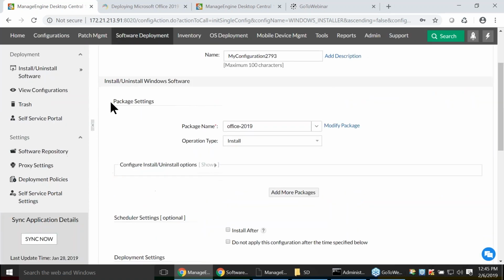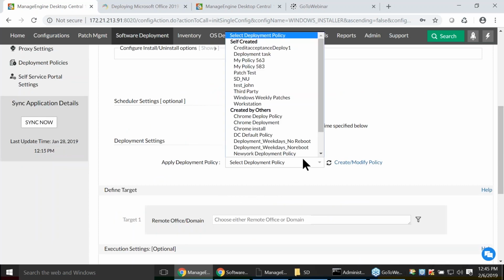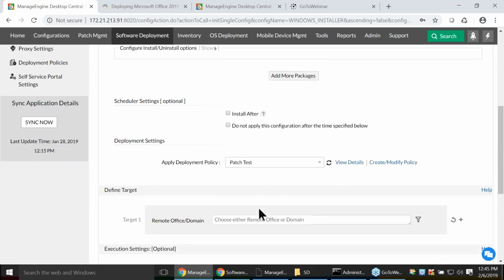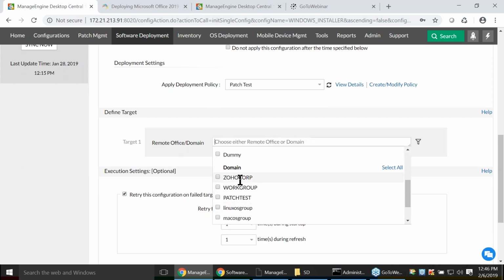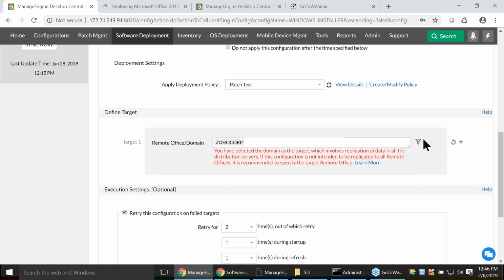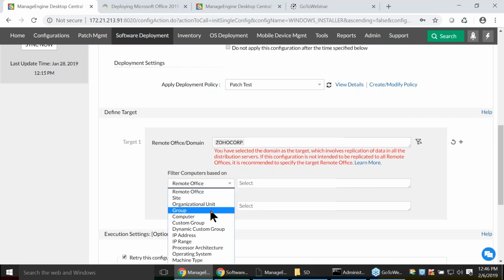So you can specify the name, and then you can specify the package settings. As we see, the package name has been pre-filled by default because we selected the package. All these details will be the same as the previous case we saw. The only thing that's different is the target. Over here, we have to deploy the application to a particular group of computers. Once we select the domain, all you have to do is click on this filter option, and then you can filter computers based on site, OUs, group, or custom group.